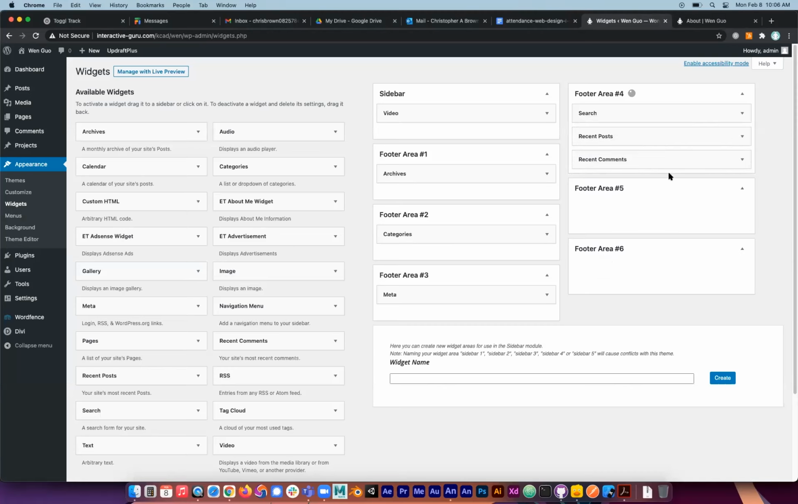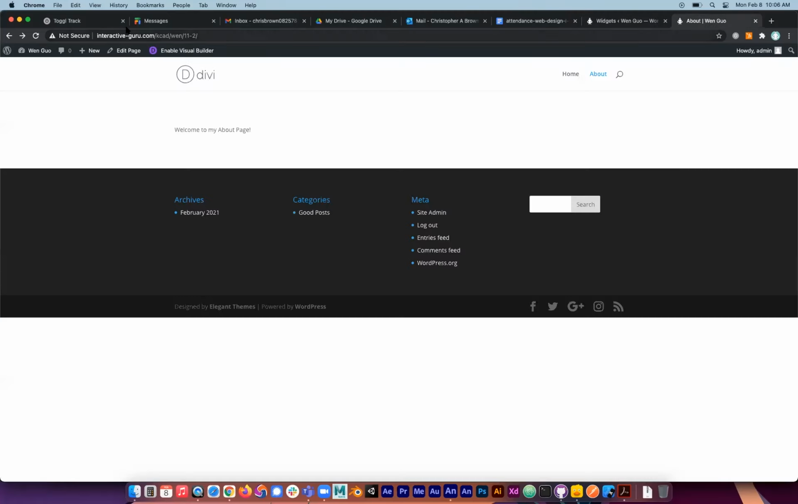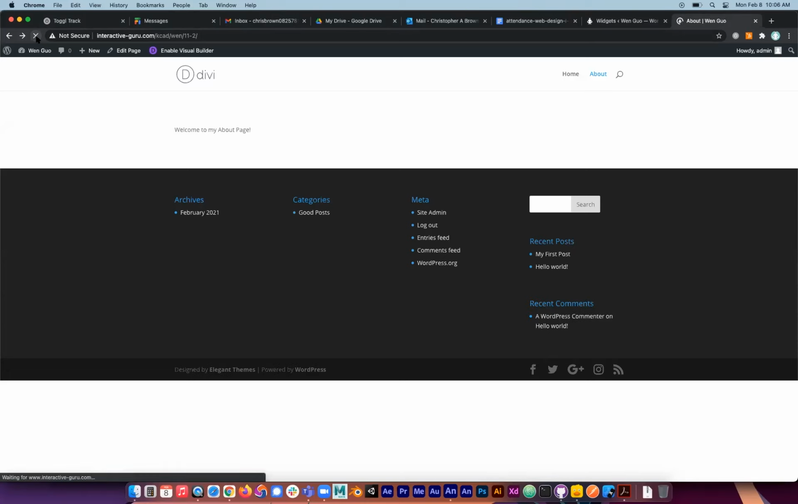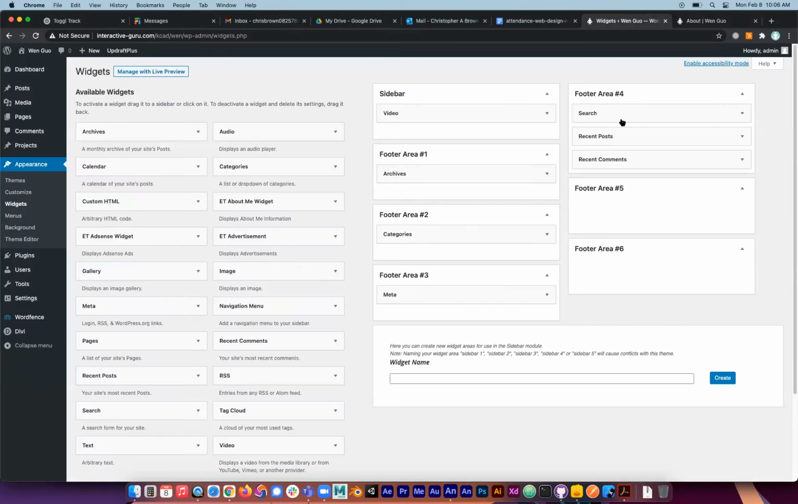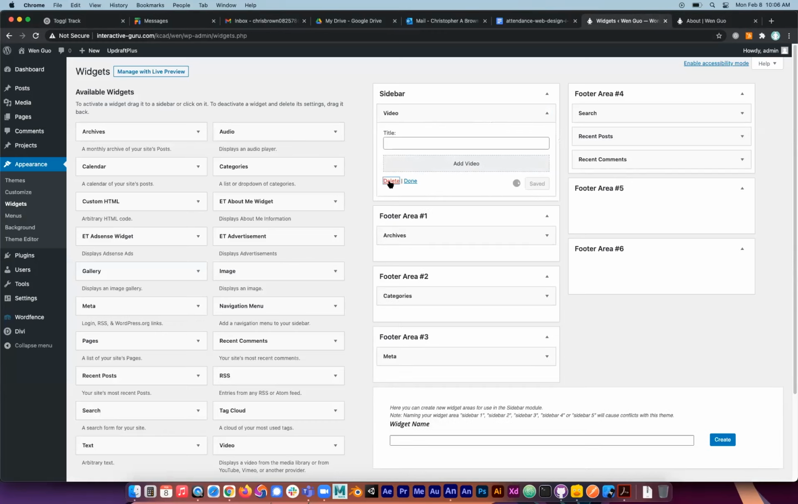there's nothing I have to click save on. It kind of automatically does it. I refresh. Now it's going to add them to here. So by default, Divi has this 4-column footer area where you could add all kinds of information to your footer there. I see the video is not showing up. I'm just going to hit delete.